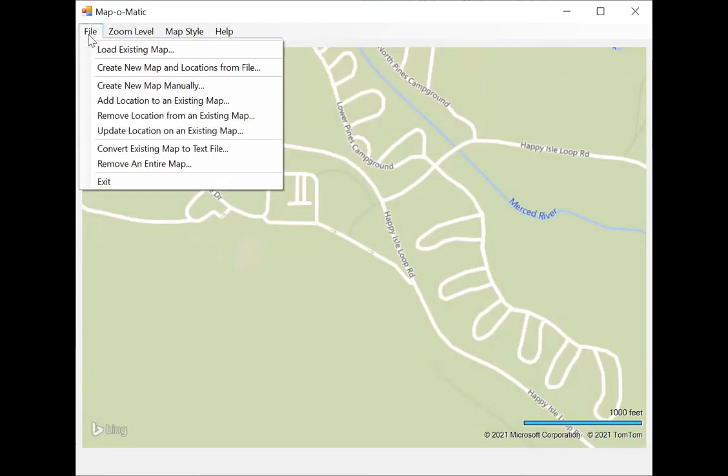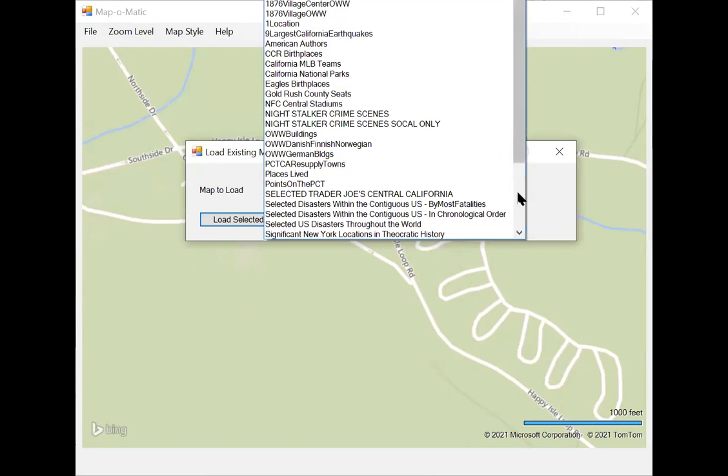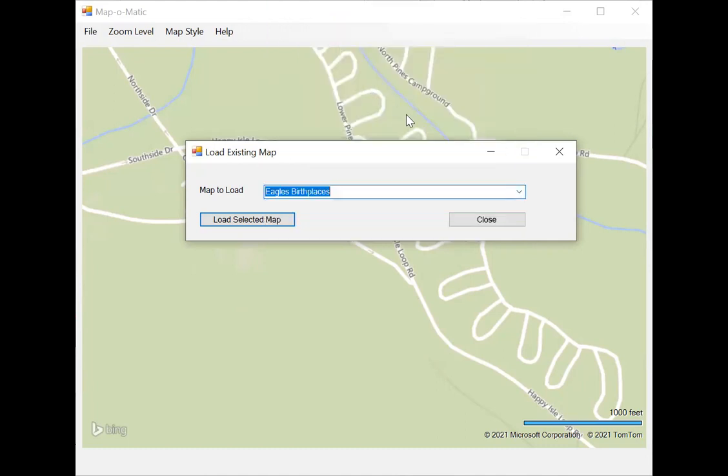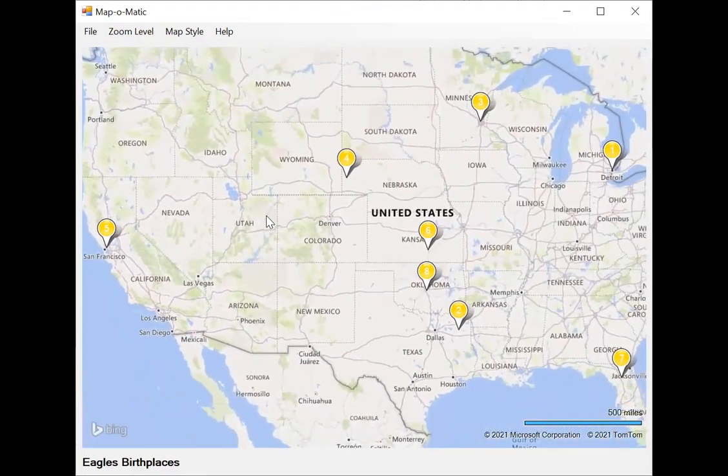So I'll just show you right now loading an existing map, what that looks like. I've got several, of course. I'm presented with this dialog, load existing map, with the list of the maps. And let's pick, say, Eagles birthplaces. This is where people in the band, the Eagles, were born. You would think maybe they were all in the same general area, but not the case. All over the country. You can provide information that will display when you hover over a place too.